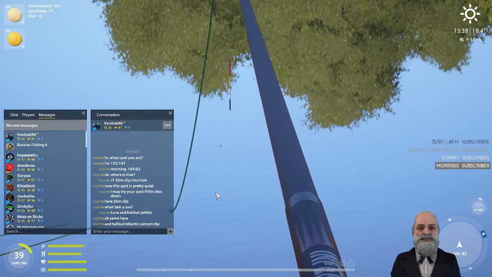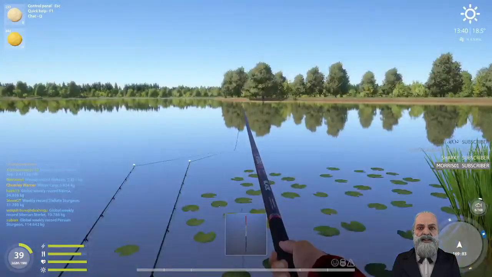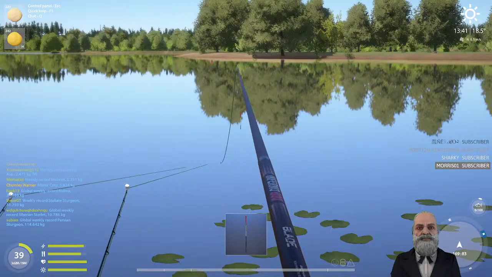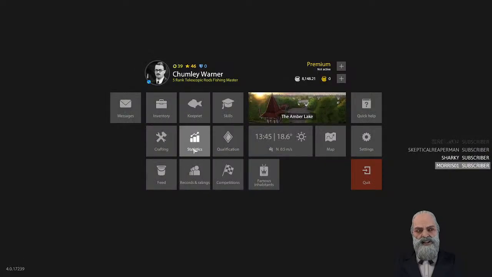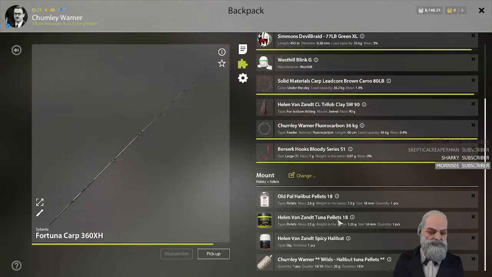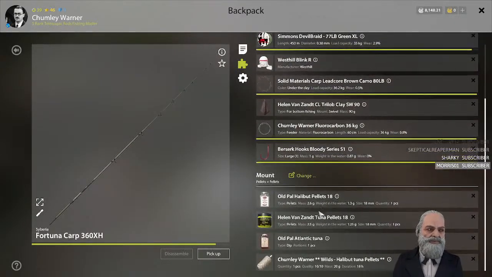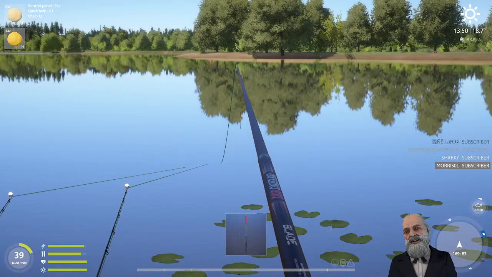And halibut and Atlantic salmon. Oh, he's using Atlantic salmon dip rather than Atlantic tuna. Cool. Now, am I using, I can't remember now. Is it red halibut or red tuna? What are we using? Spicy halibut and Atlantic tuna. Right.